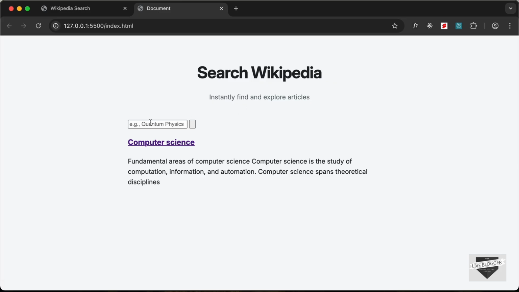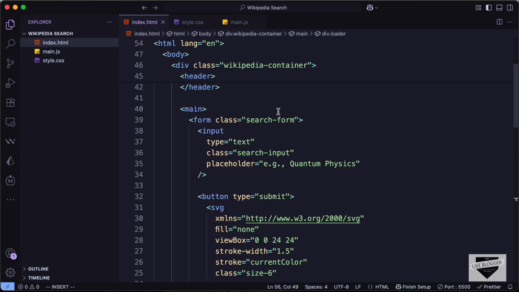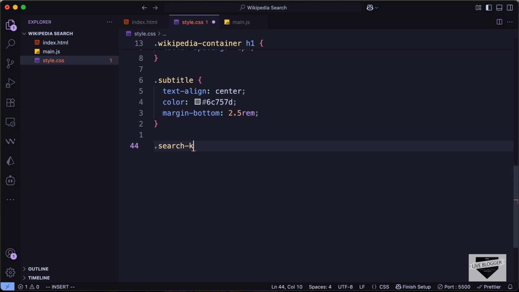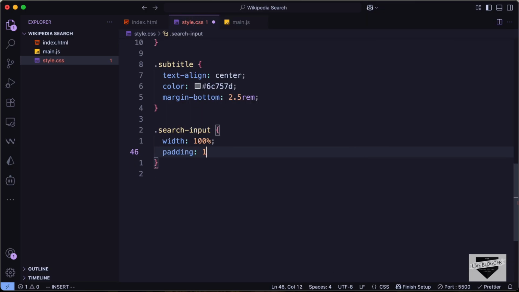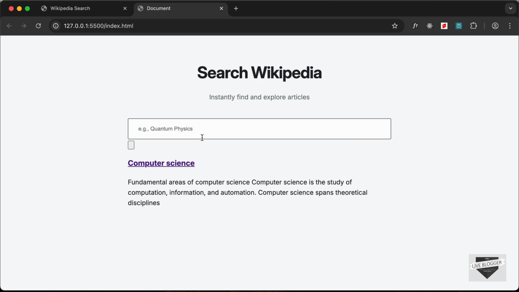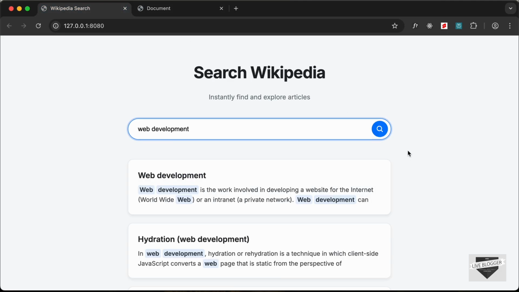Right, now let's style this search input field. So we have this input with the class of search input. So let's type search input. Let's set the width to 100% and let's set the padding to 1 rem, 3.5 rem, 1 rem, 1.5 rem. So here we have this padding on the left side, and on the right side we have a different padding. Now this large padding is for this search icon that we have over here on the right side.